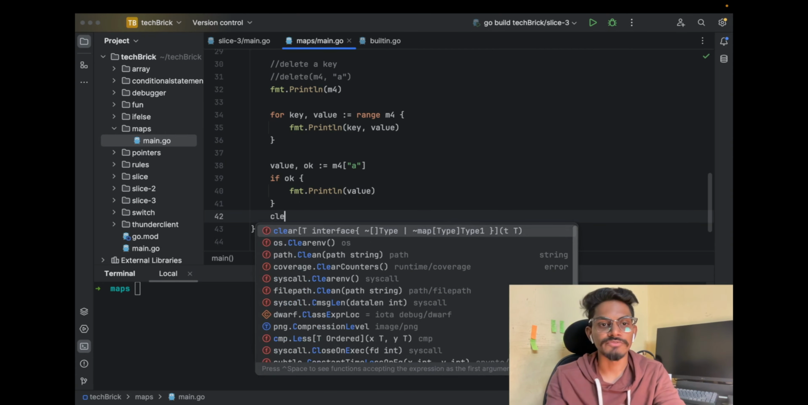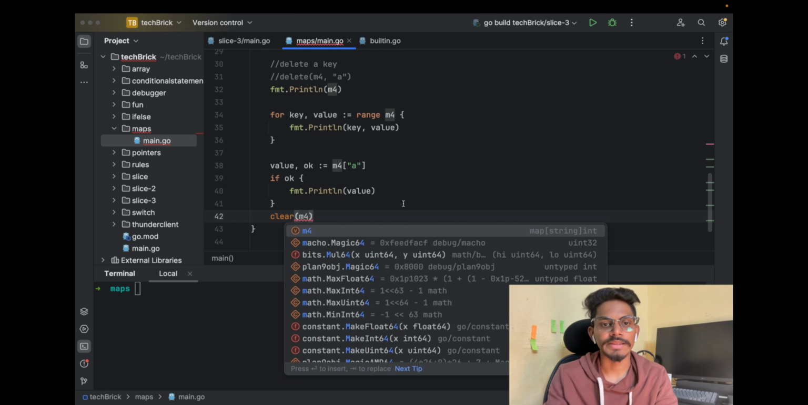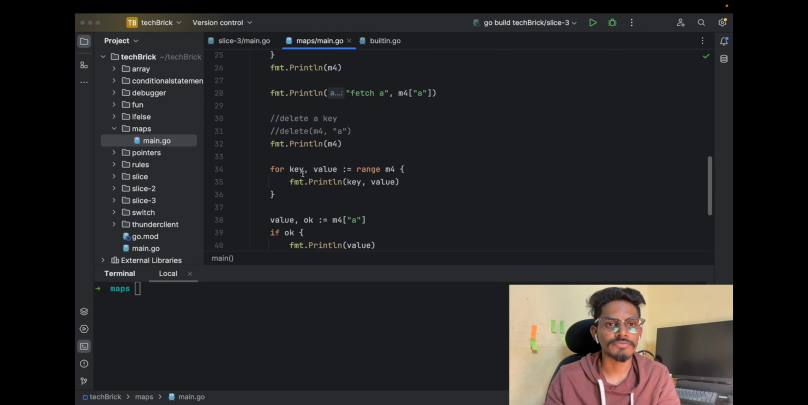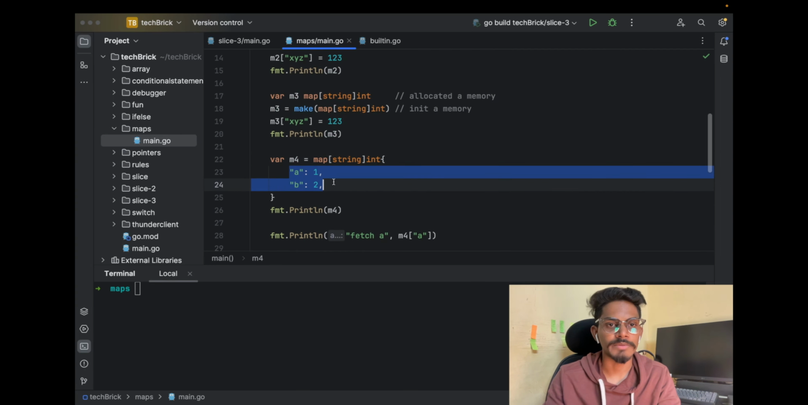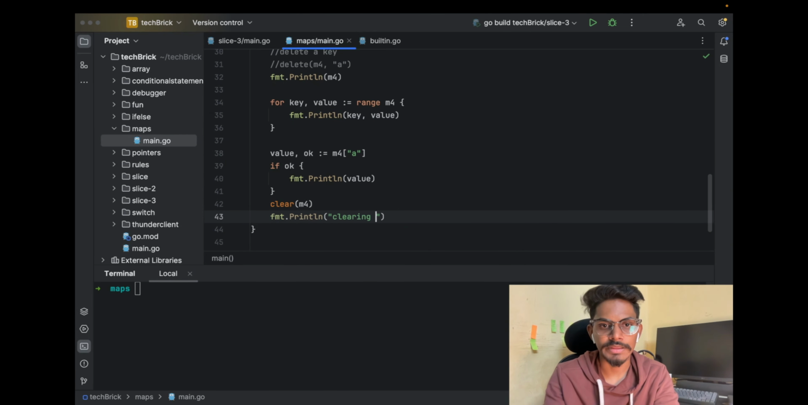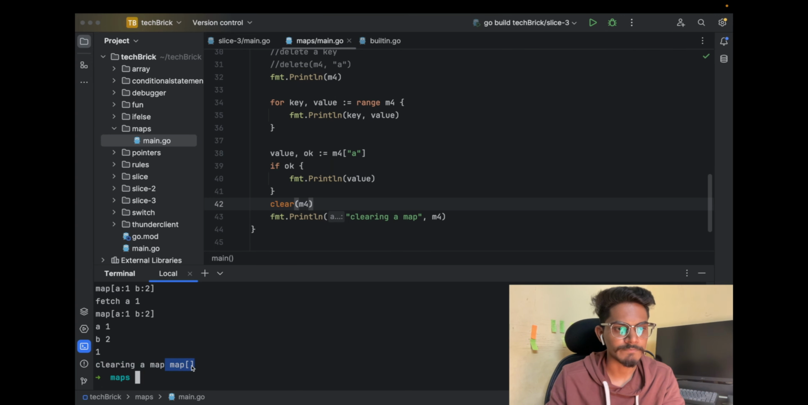Let's think of a scenario where you want to delete the entire map itself. So we have a built-in function, clear. Using that, we can completely delete the key values within that map. So here, so far we have M4 which has keys A and B, right? So after clearing the map, if I simply print M4, it should not have anything. Let's see. So yeah, clearing the map, and the map is not having anything.